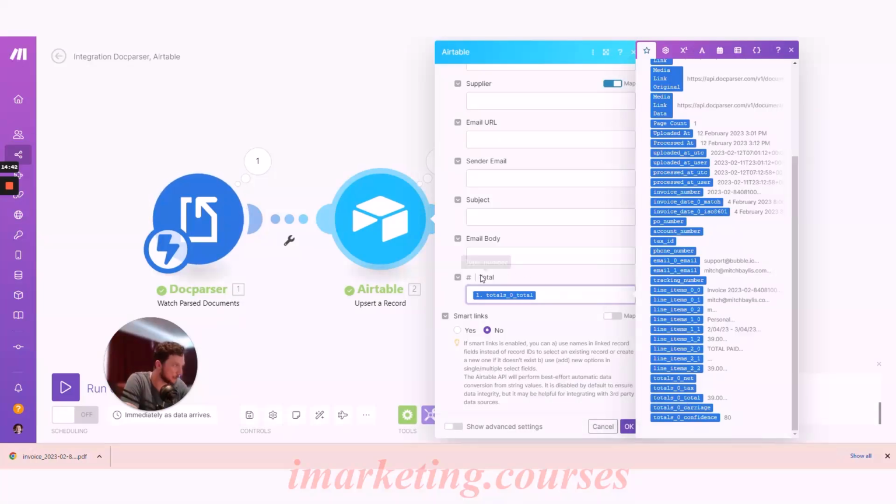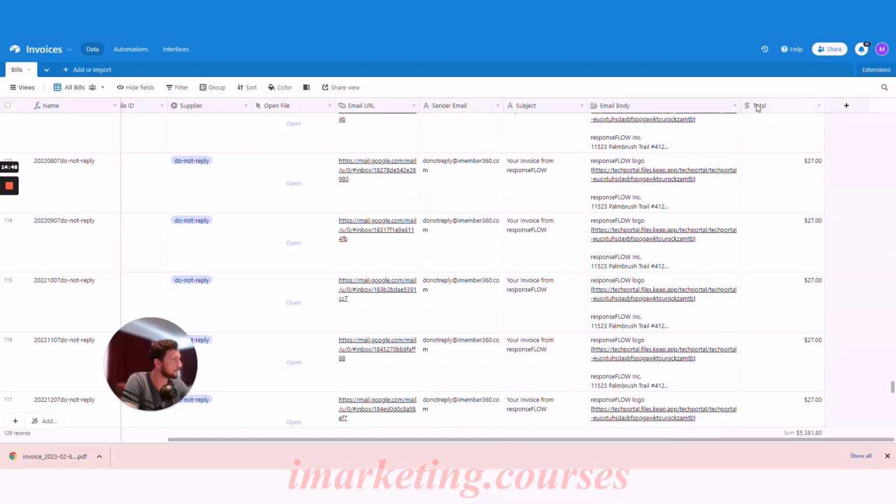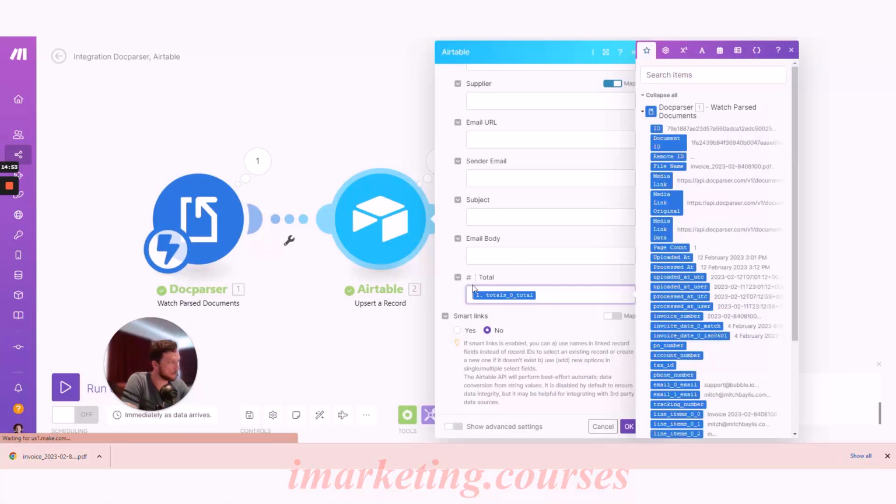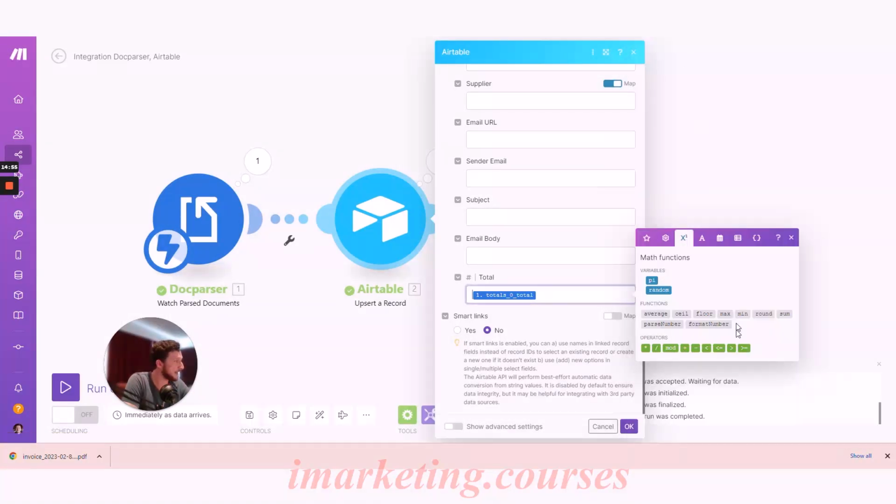Now I know that this is a number field because I've got a little hash here on Airtable which tells me that it's a number field. I could also go over here and have a look, and it's a currency field, so that's a number field. So we need to parse this value into a number. So I'm going to select my math functions here, and select the parse number, and I'm just going to put in the parse number here.